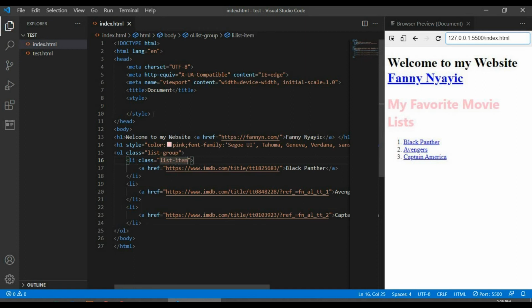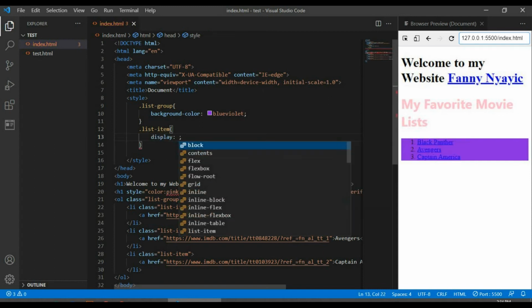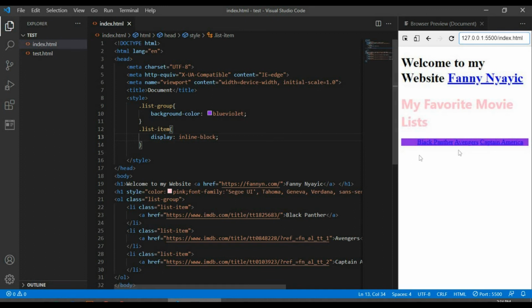Alright, now that we have our style right here, let's pick out the list group here. Now, let's style this class list item, which is right here. For list item, we said display inline block. So you see how they change.